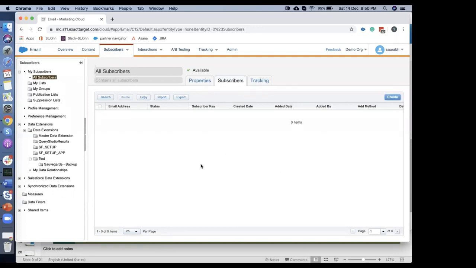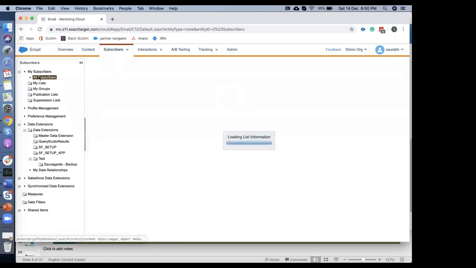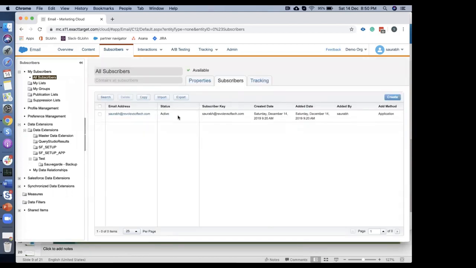So when you do so, you're creating a subscriber, and it should be visible in any second. Okay, so as you see, there is a subscriber that I've added. You can see the add method and everything. So it's a subscriber that you can create. And the subscribers, as I said, are identified by something called profile and preference attributes.